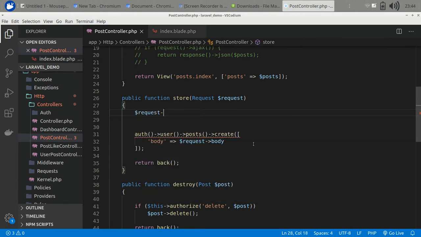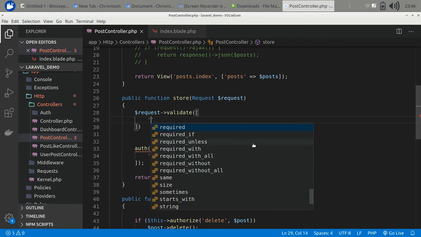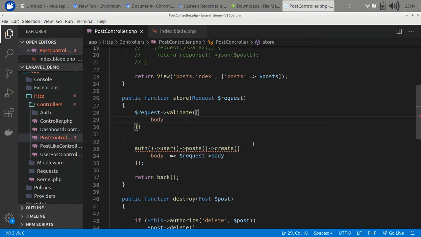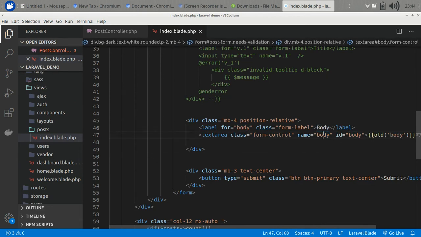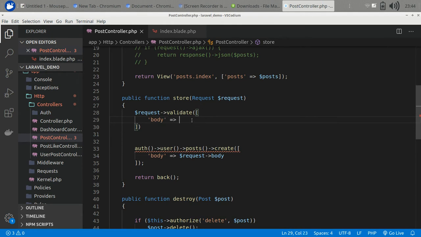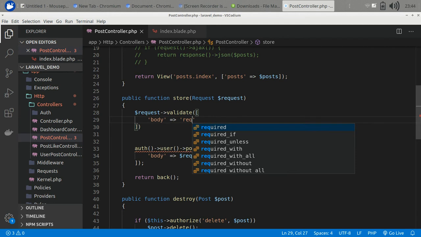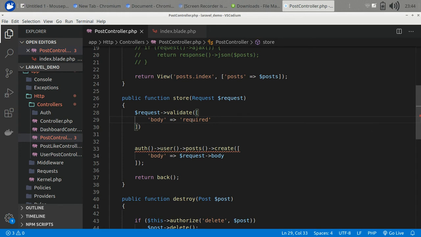So the first one is on the request object. You can call the validate method. In this validate method, you need to pass the field which you want to validate. I have a body field because in the template I have named the field body. And map it to the validation rule. There is a set of inbuilt rules which Laravel provides to validate your data. You can write your custom one also, but we will come to that later in this video.